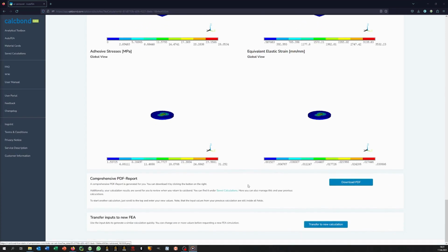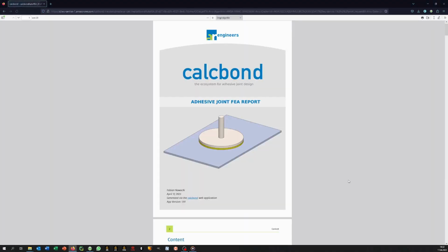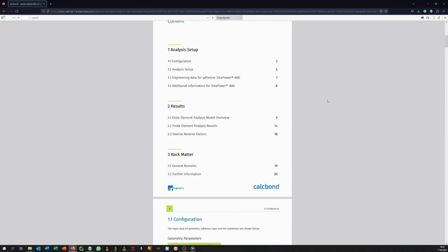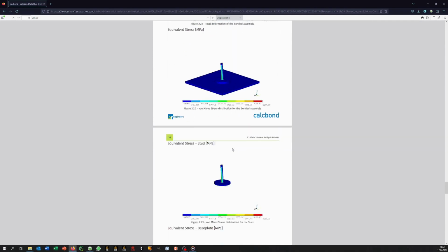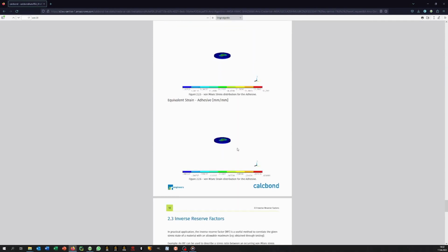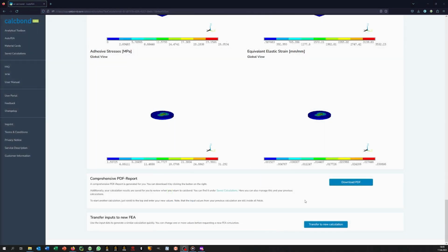Each AutoFEA calculation is automatically saved in your Saved Calculations area, so no need to save it manually. You can, however, change its project and title tags in the overview table of the Saved Calculations section. Again, you can download a PDF report of your calculation by clicking on the blue button on the right. The PDF report is laid out in the same way as the Analytical Toolbox reports, however, the results section is of course a little more detailed.